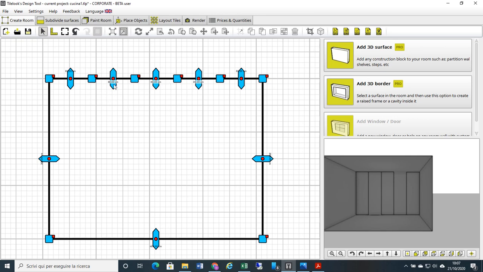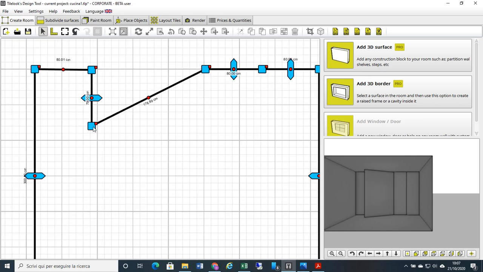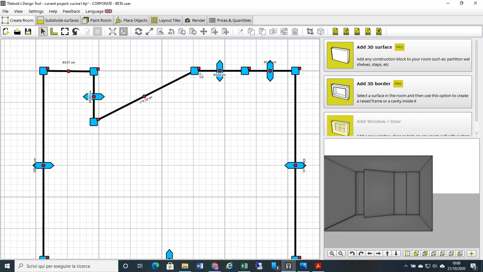Now we drag and drop the blue arrows and the blue square to create our fireplace. Let's do it like this one. We will do a fireplace 80 centimeters deep by 170 centimeters wide. So 80 centimeters deep. And we will produce it 170 centimeters wide.